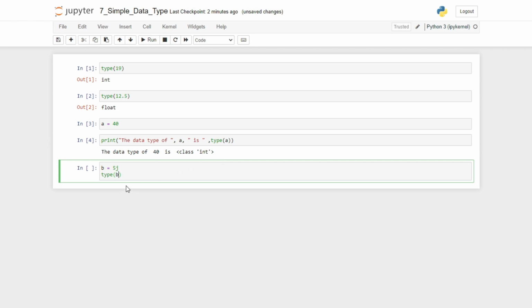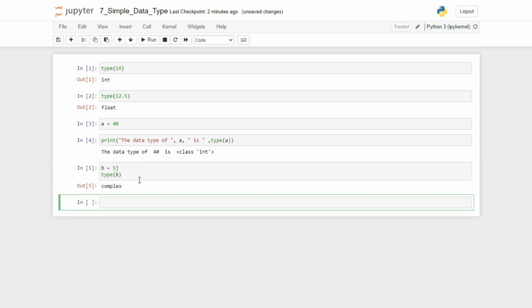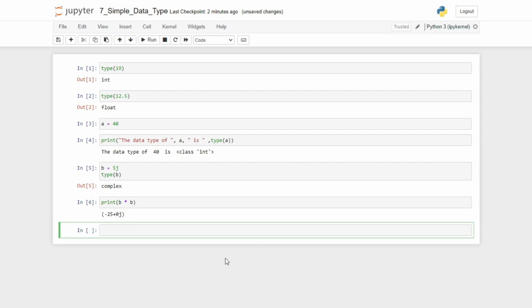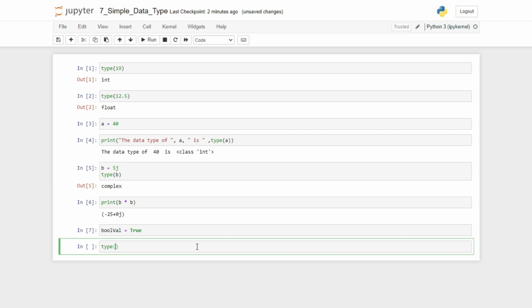Another data type that Python supports is the complex data type. Here we are assigning a complex number to variable b. If we check the type of that variable, Python knows that it's a complex number and identifies it as a complex data type. That's why it returns complex. We can also perform operations on complex numbers like in this example, and this results in this output. And another common data type in Python is the Boolean, of type bool.